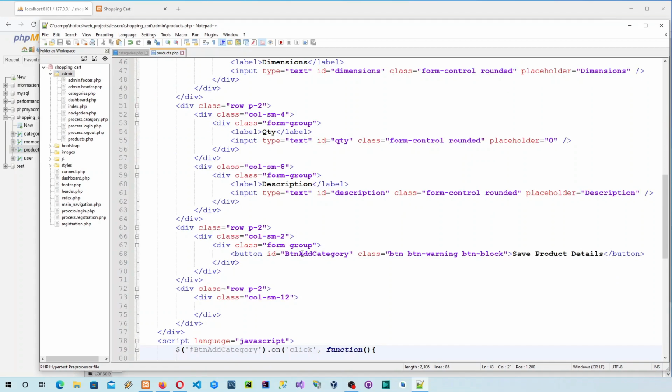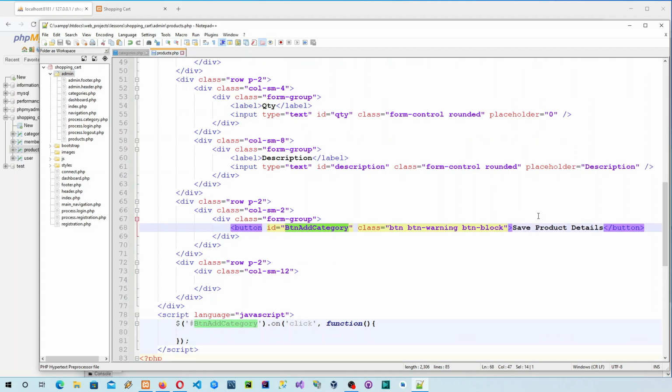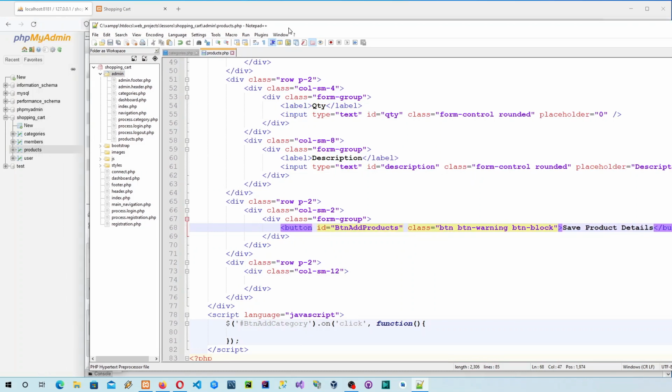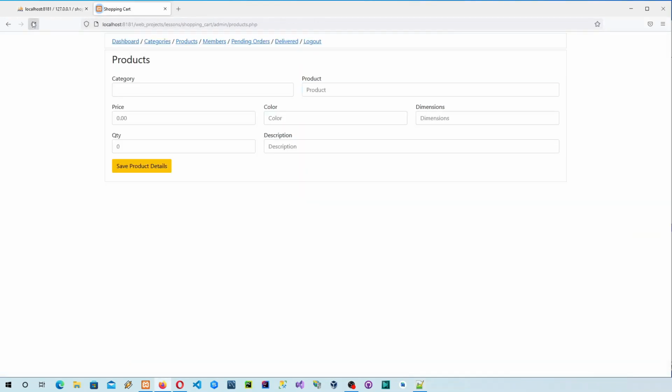Then we also change this one. Instead of just save category, we change it to save product details. Now we also need to change this one. Instead of button add category, let's say button add products. Okay, let's try to save our page this time. So we already have it here.